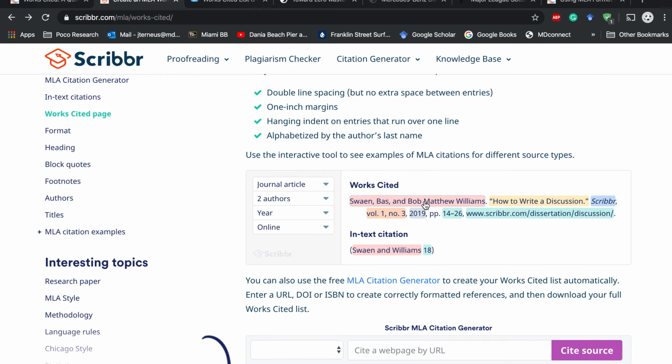So we'd put that. We'd put the actual title of the article. Where is it contained? Well, it's in Scribbr, right? Volume 1, number 3, whichever one. The year it was published, the pages, and then we could set that up and have the URL right there for us, right? So I think this is really helpful.